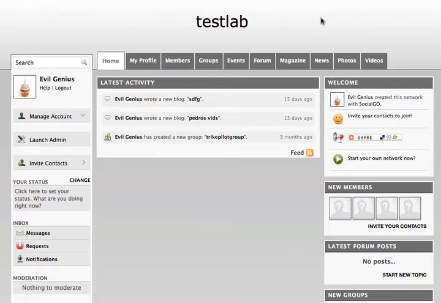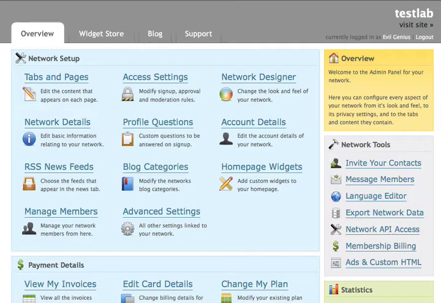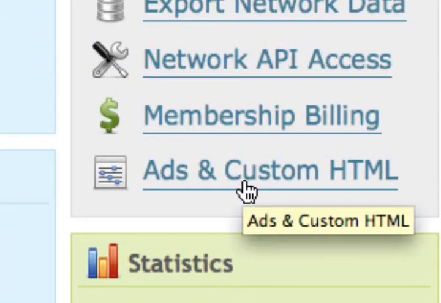Alright, how do we set it up as the site administrator? Very simple. All we want is that URL. Remember I told you that in my case it was TokBox.com/evilg. Well, if we go ahead and click on our SocialGO site and on the Launch Admin button, it'll take us to our admin page. From there, I can go on the Ads and Custom HTML link.